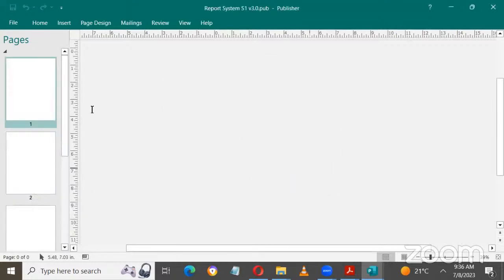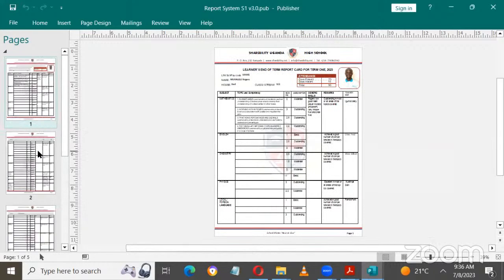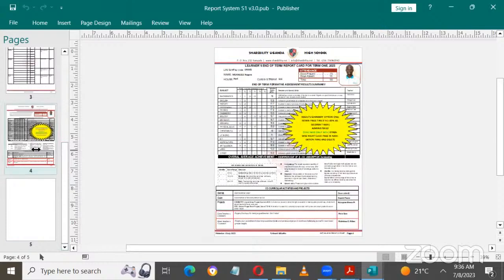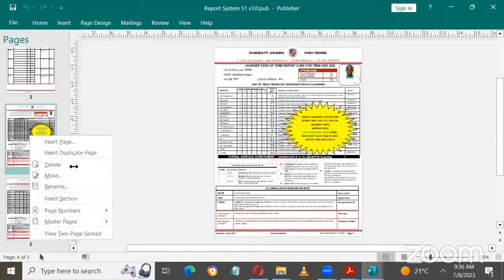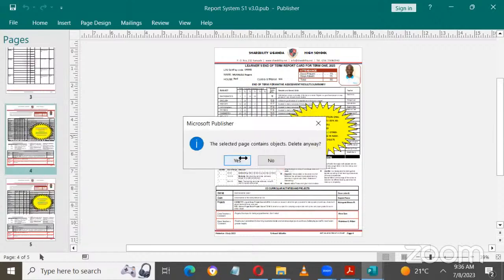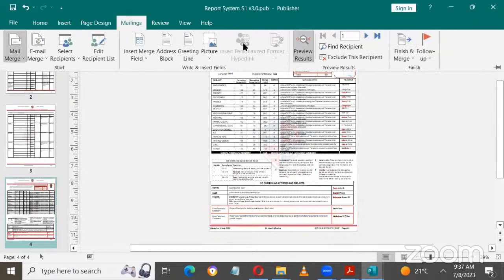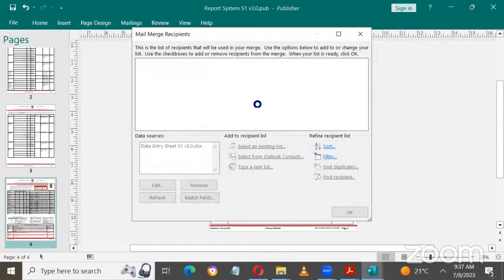So when you open the report card software, you realize it has 5 pages, but like I've said, you will delete one of these depending on what your school has done. So in case your school has done out of 80, then you delete this 3rd page. You right click there and delete this one. You remain with this last one here, okay? And then from there, you customize, put your header, everything the way you want. And then you go to mailings, edit recipients list, okay? And when you go to edit recipients list, you select the learners.